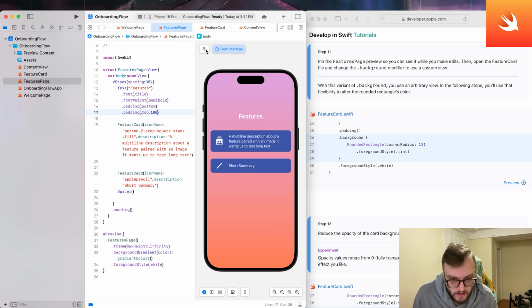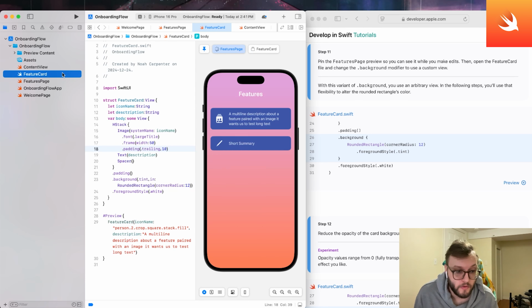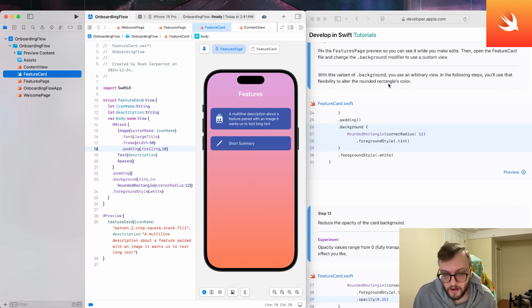All right, so we're going to go ahead and now pin the feature page so we can preview it while we make edits. And we're going to open up our feature card on the left side, and we're going to change the background modifier to use a custom view. So within this variant of .background, we can use an arbitrary view. In the following steps, we're going to use that flexibility to alter the rounded rectangle's color.